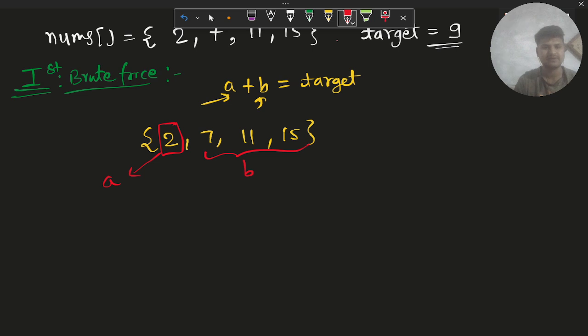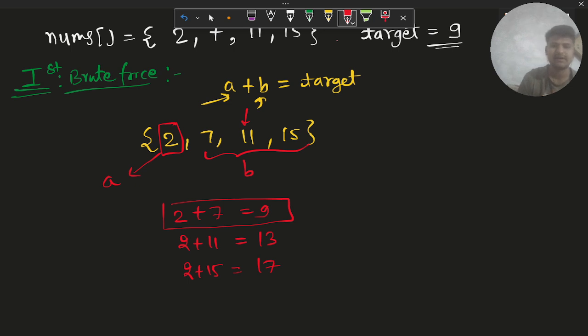As you can see, A is 2, so 2 plus 7 is 9. If it does not give the target, then I'll try the next element. It will be 2 plus 11, which gives us 13. Then I will try 2 plus 15, which will be 17. Although we already got the answer, suppose we don't have a target like 9, but the target is equal to 20. As you can see, there is no 20 present.